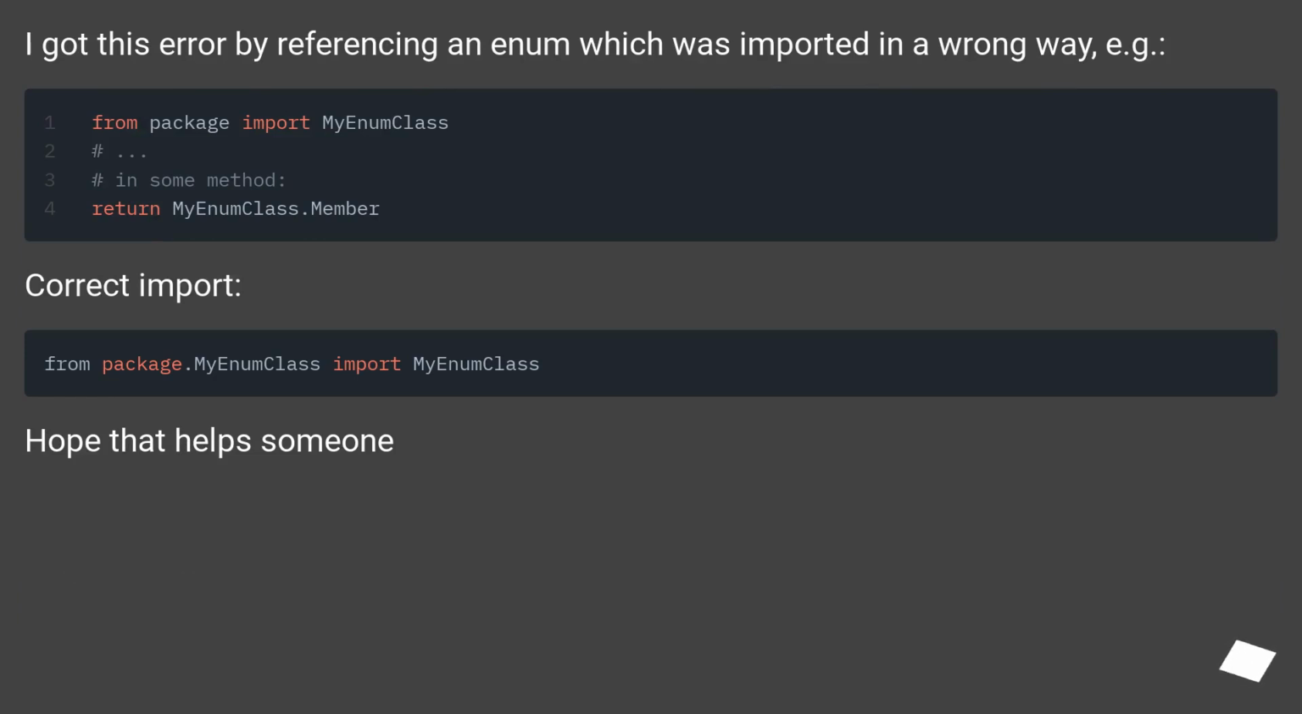I got this error by referencing an enum which was imported in a wrong way, for example. Correct import. Hope that helps someone.